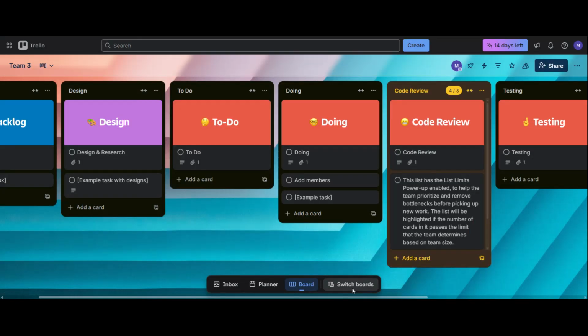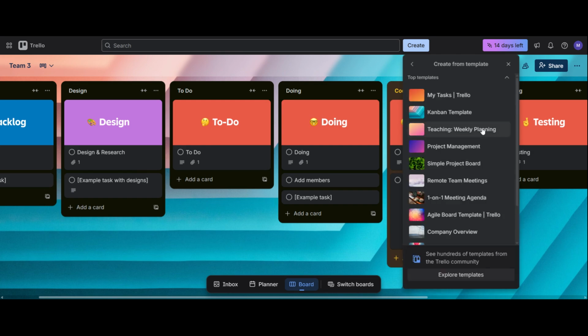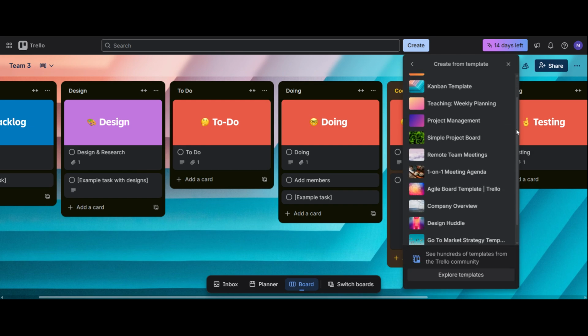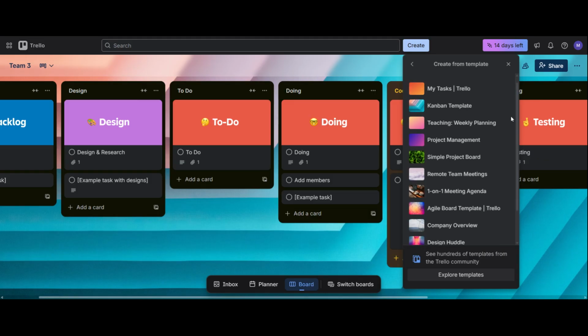Now, to create your Kanban board, look toward the top of the screen and click on the Create button. This will open a drop-down menu with a few different options. Since we want a structured Kanban setup, click on Start with a Template. Trello provides a variety of templates designed for different workflows, which makes things much faster instead of building everything from scratch. After clicking Start with a Template, you'll see a gallery of available templates.